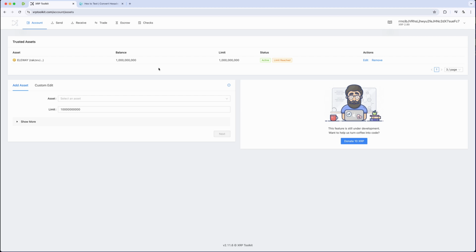Now you can do whatever you want with your token. You can send it to someone else, and they have to go through the same process to make a trust line between their wallet and your wallet in order for you to directly send it to them. Or you can trade your token.